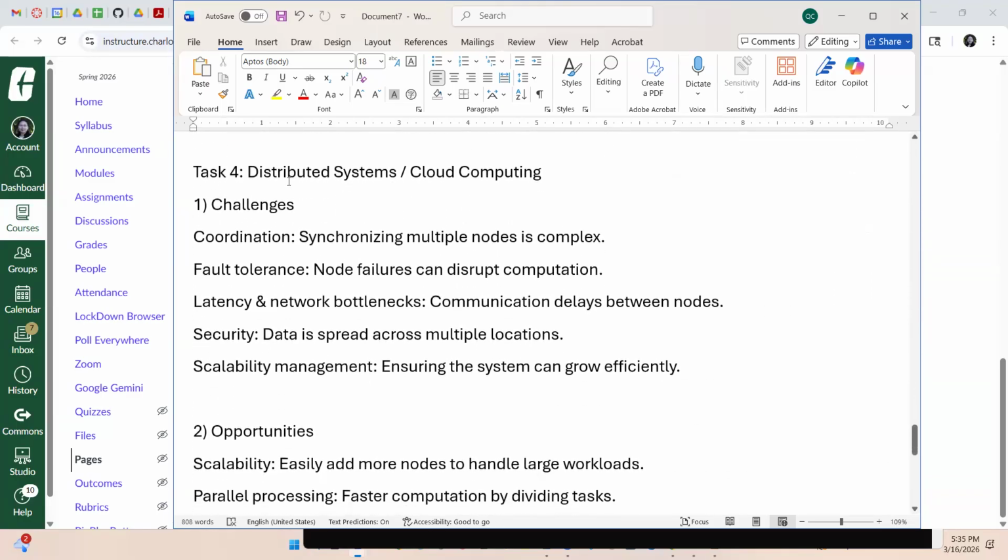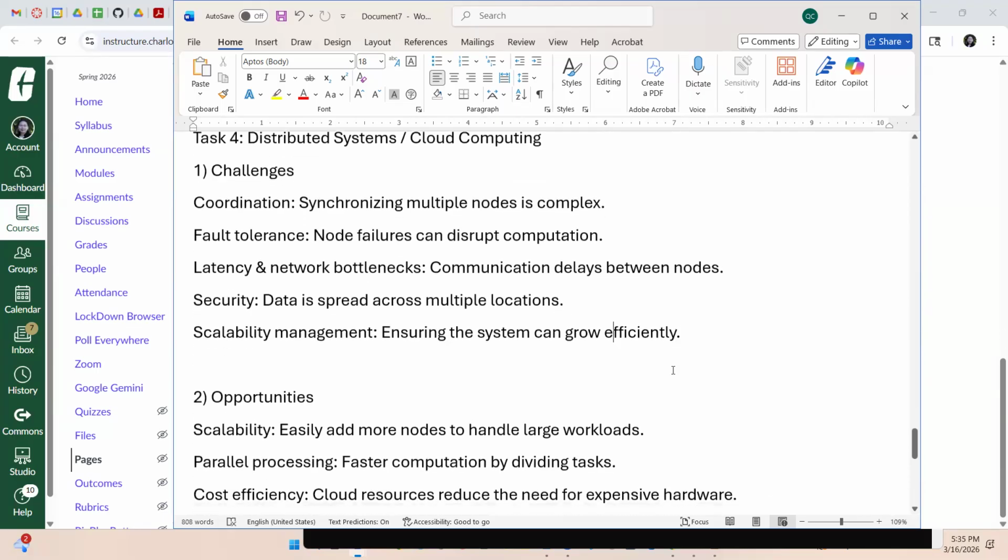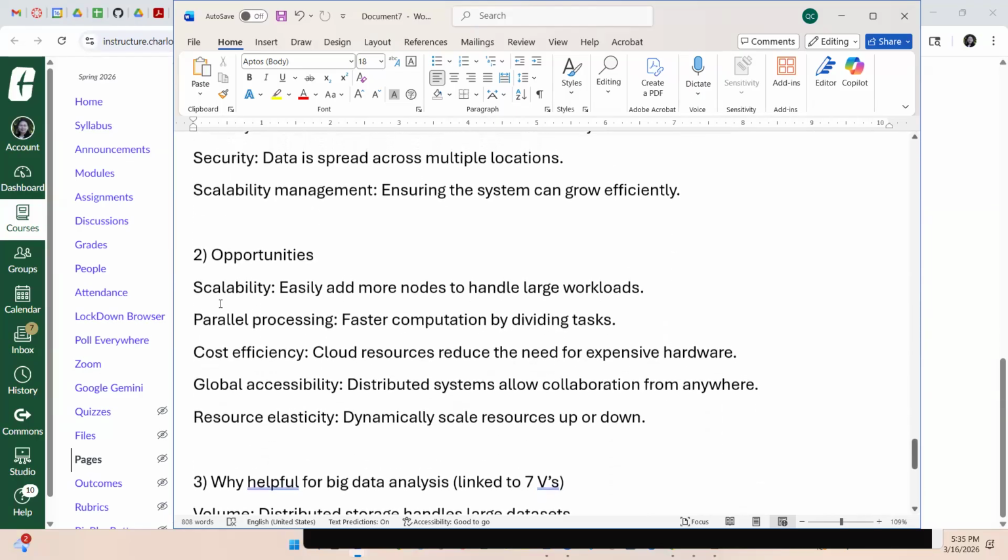We also ask you some questions about the challenges and opportunities of distributed systems. The challenge is mainly that synchronizing multiple nodes is complicated, and node failure can disrupt the computation. Communication delays between the nodes could cause some issues, and data is spread across multiple locations, and you need to ensure the system can grow efficiently.